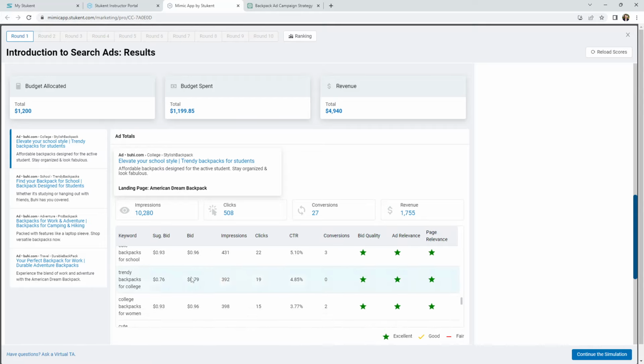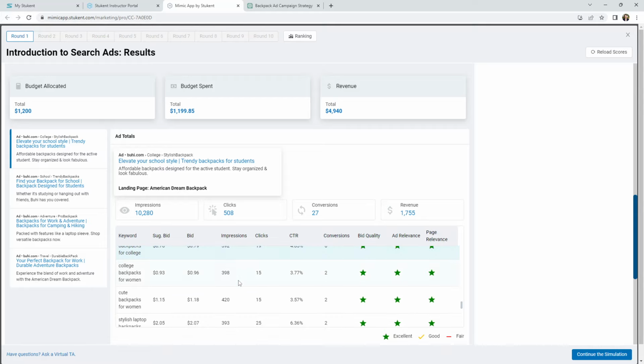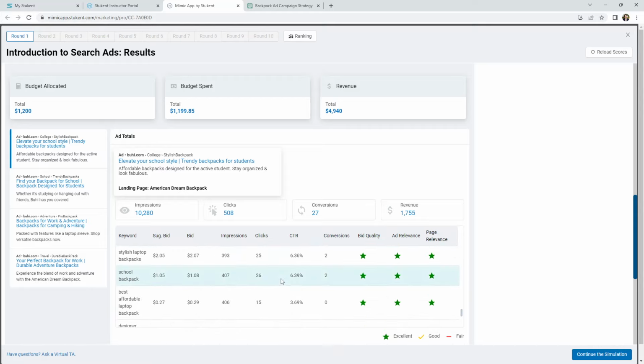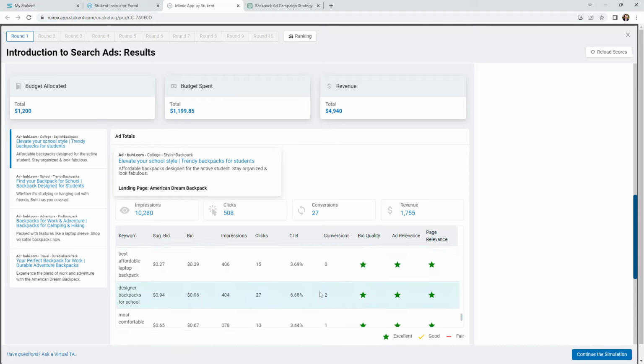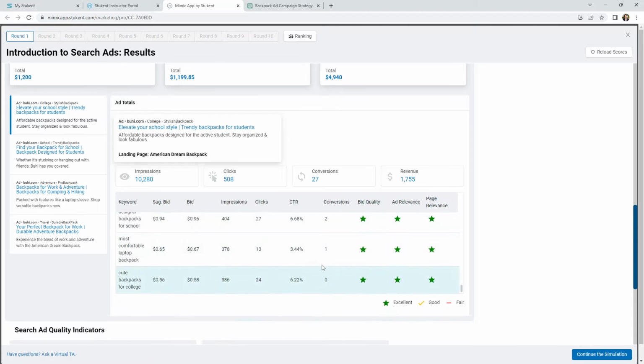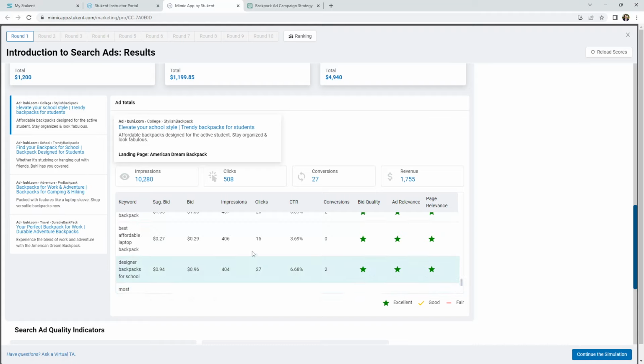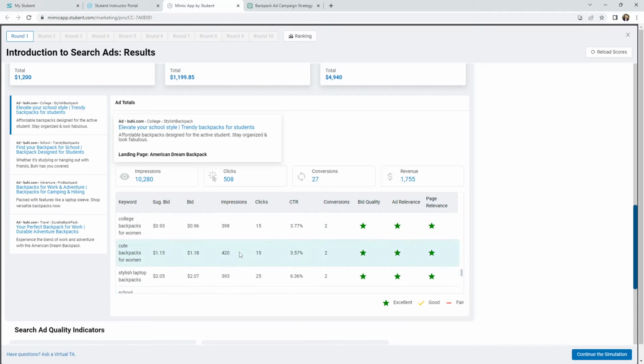So for example, you might have trendy backpacks for college. We did have a 4.85% click-through rate. However, we had 0 conversions. And you might see, for example, some of them that had a lower click-through rate than others. And so you'll want to remember that for the next round because you'll want to adjust and kind of take away some keywords that were not really successful or relevant for your target personas.